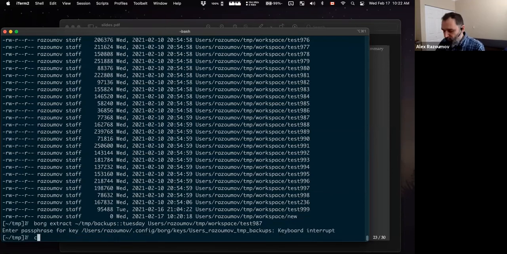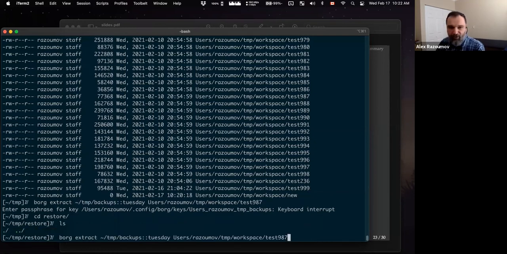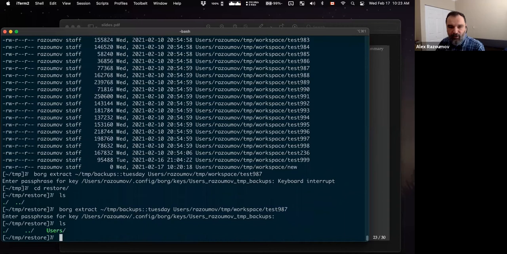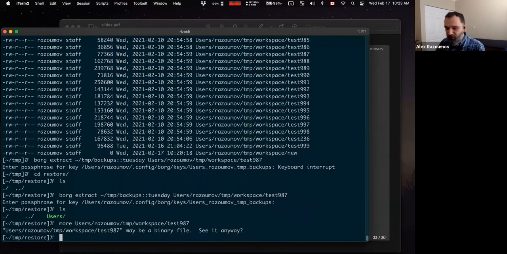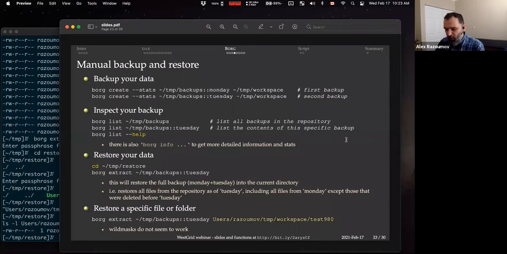And actually, before I do that, I probably want to go into the restore directory. It's an empty directory currently. And then I'm going to restore a single file from the Tuesday backup. Type my password, and here's my file. And then my file is right here, right? It says it's a binary file. See it anyway? No. We can check on the size, and it's 76 kilobytes. So exactly what it was before backing up, right? So very easy to extract a single file, single directory, or everything.